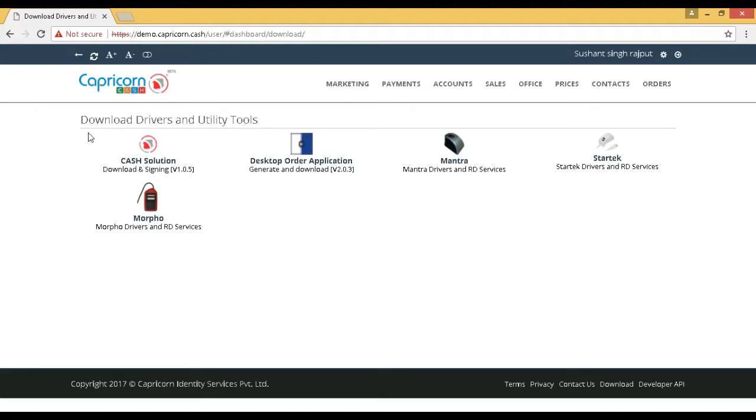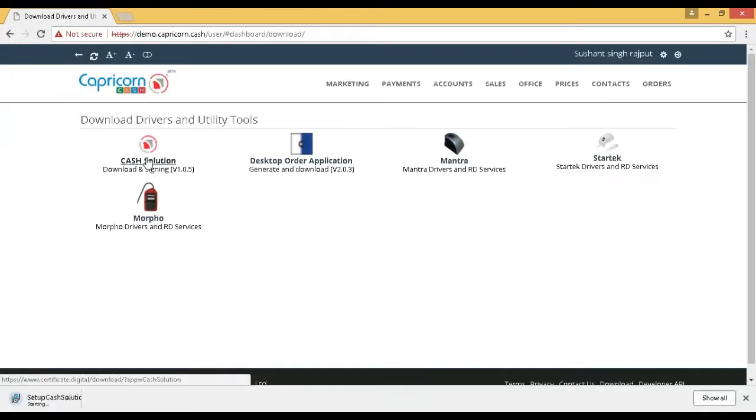So the best thing to do is install the desktop order application, and to download the certificate you have to install cache solution. Cache solution is a multi-purpose software, so it also contains code related to the operations in Capricorn Cache. After the setup has been downloaded, just click on it to run.